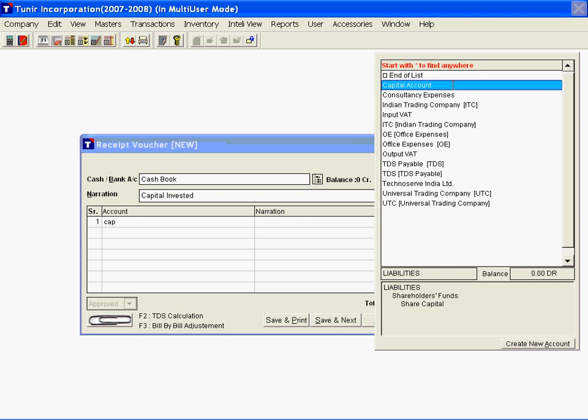You can use this search utility in multiple ways. In this list portion, you will find a list of all the available accounts. Here it shows the type of the selected account, which is highlighted. The current balance of the account appears here. The group hierarchy of the account appears here, as this account is under share capital, which is under shareholders funds, and which is under liabilities. Search is very fast. Even if you have thousands of accounts, you can search the desired account immediately.